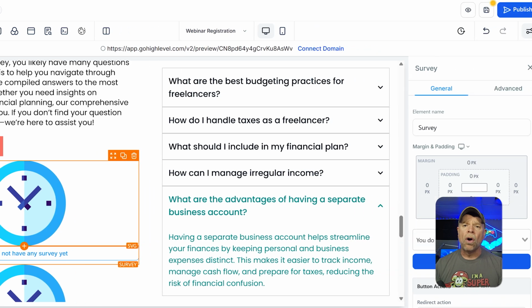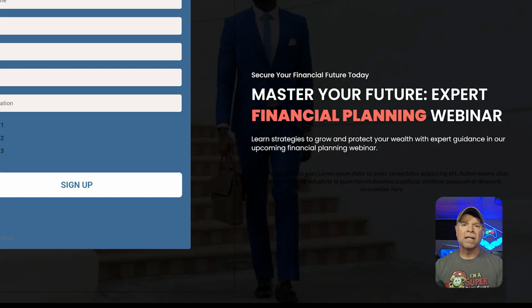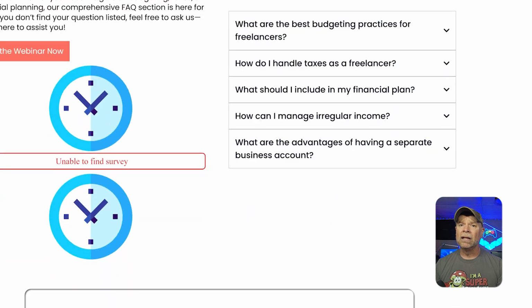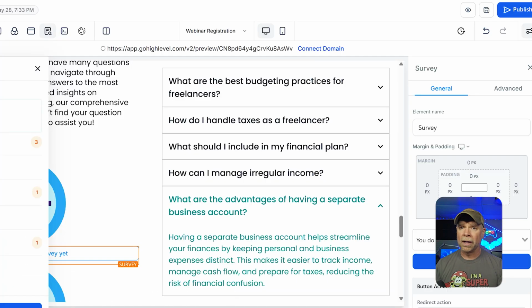Finally, after making all the changes that you want, you can preview everything to make sure that it matches your branding, goals, and the message of your webinar. Now, this step helps you double check that everything looks and works just the way that you want. Once you are happy with how everything looks, go to the top right corner of the page and hit publish. Now, this will make your webinar funnel live instantly. This means visitors can now see it and people can start signing up for your webinar.